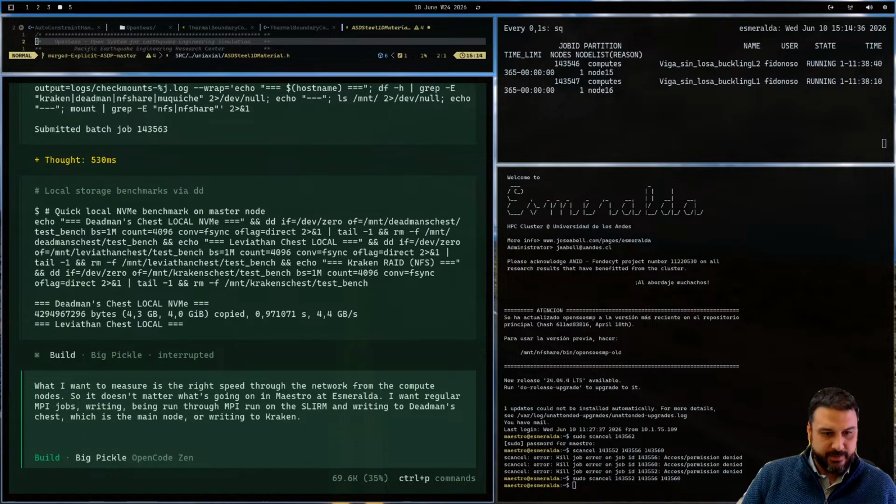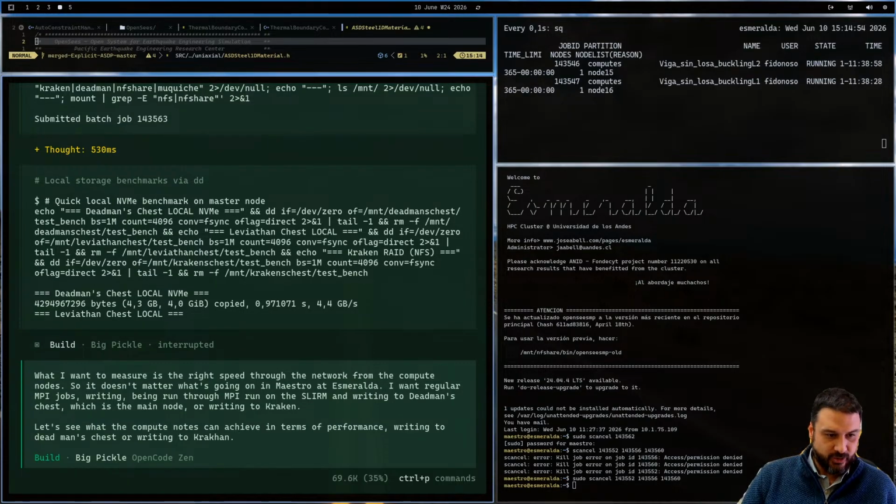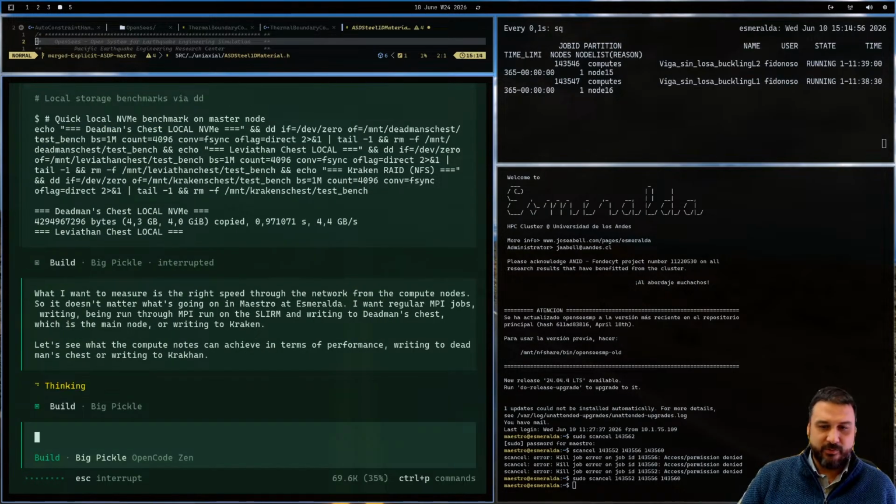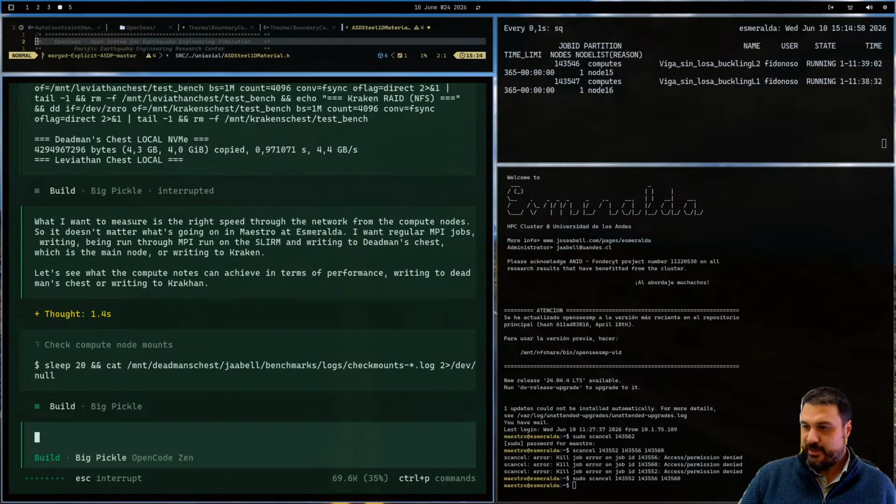It didn't get my message. I want regular jobs being run through mpirun on Slurm and writing to Deadman's Chest, which is the main node, or writing to Kraken. Let's see what the compute nodes can achieve in terms of performance writing to Deadman's Chest or Kraken. It should be able to figure out what I'm trying to say.